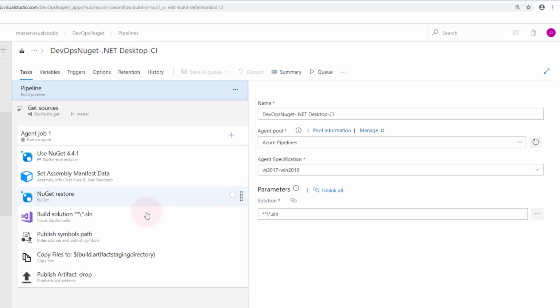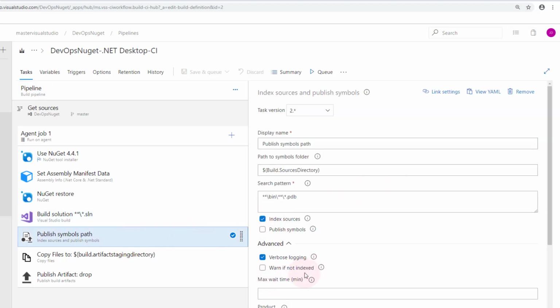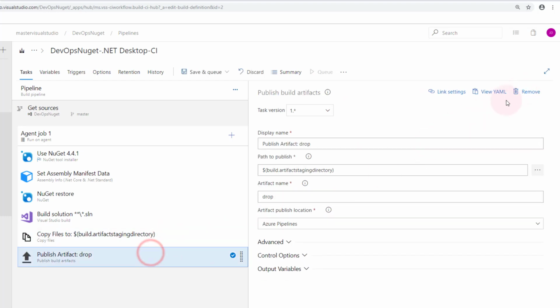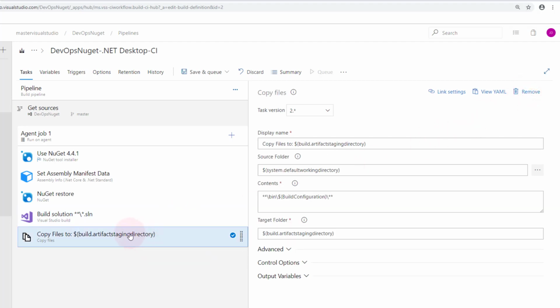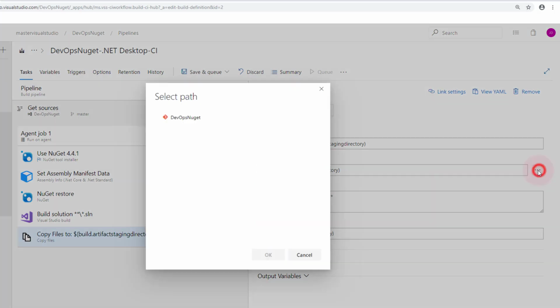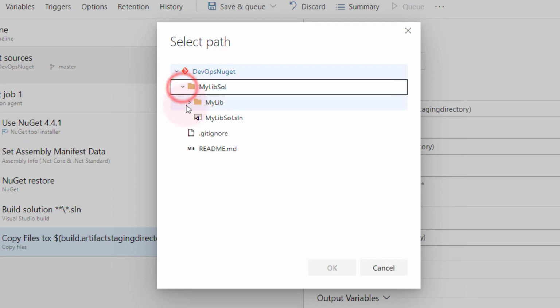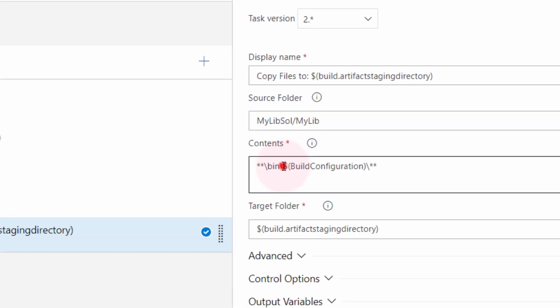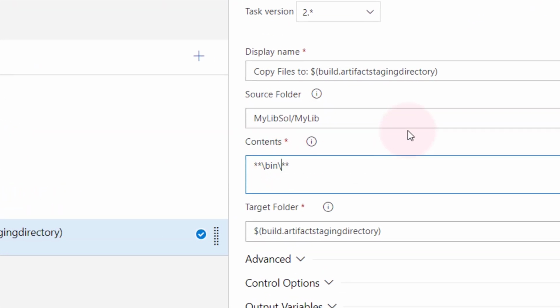And we're going to do a little bit of cleanup here. So now that we're not going to be publishing this as a DLL, there's a few things we don't need. We don't need to publish these symbols. So we can just remove those. And we don't need to do this drop the artifact. So we can get rid of that. So what we want is to copy the files. And these are now getting copied over to the staging folder. We want to say the files that we want are going to be from our lib, and then underneath that we can just do this.